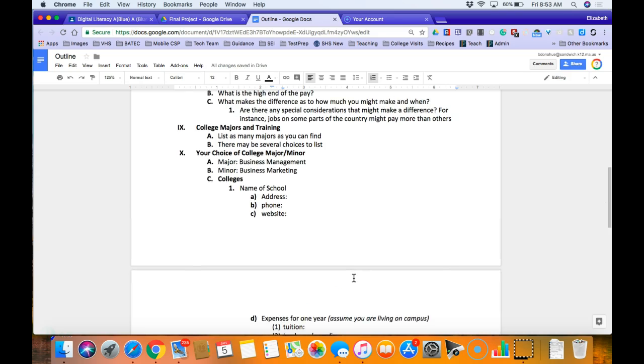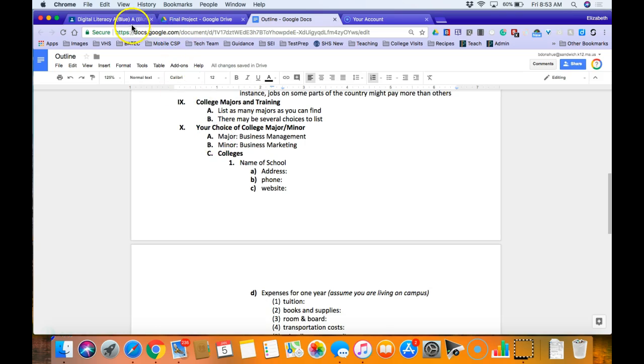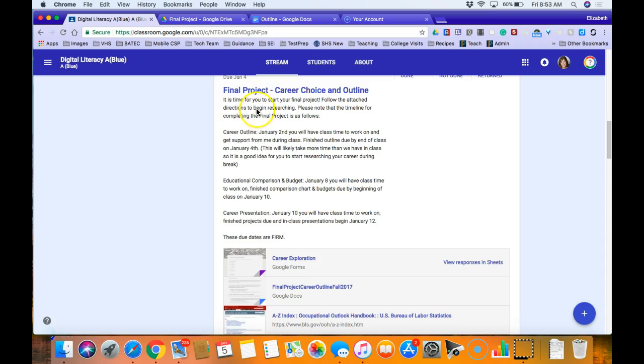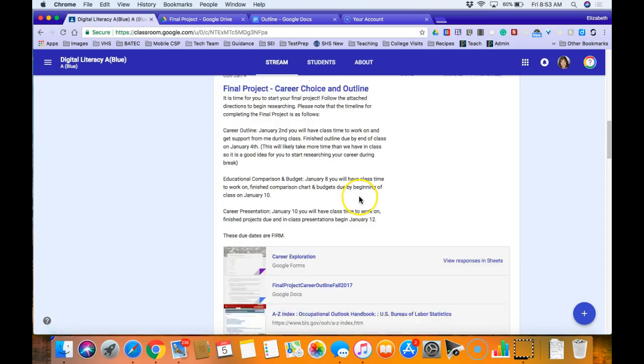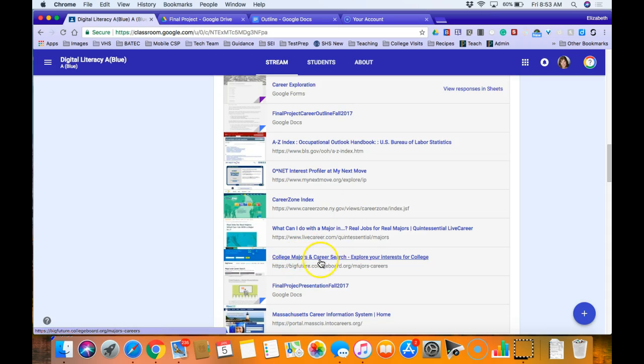So my next step, once that looks good and I'm ready to get my colleges, is to go back to our final project in Career Choice Outline. And I'm going to scroll down till I see this, college majors and career search. And this is for bigfuture.collegeboard.org.